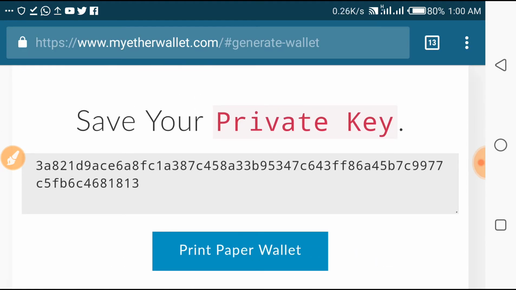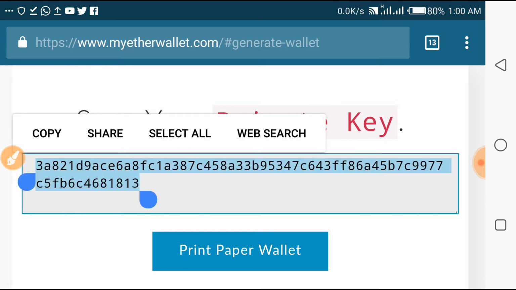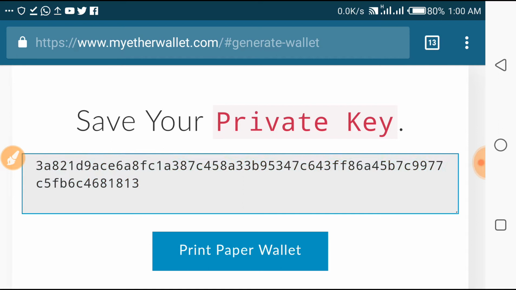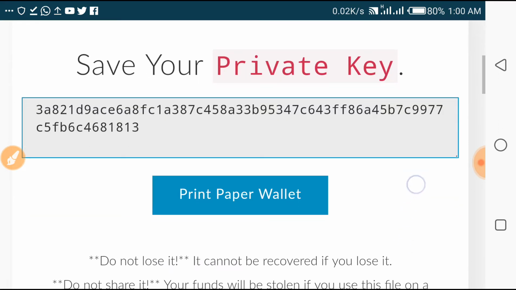So this is our private key, guys. With this private key, anyone that has access to it has full access to your account. When I say full access, I mean full control over your account. So you have to be very, very careful, especially with this private key.